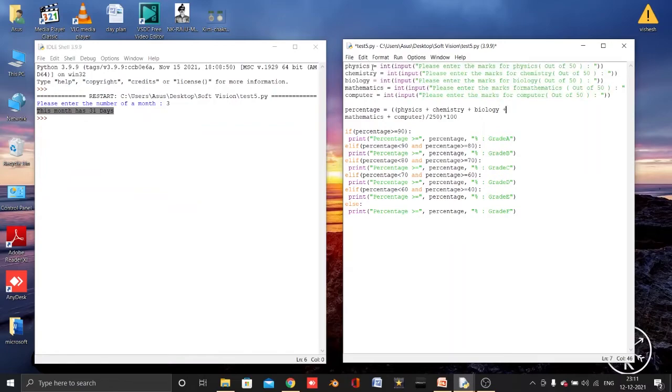I've named the variables according to the subjects. So physics marks will be stored in the variable named physics. Similarly for all the 5 subjects. And I have asked the user to enter marks out of 50, because you cannot just assume what will be the maximum marks, right? So you should suggest to the user out of what value they will be entering. So out of 50 they have to enter.